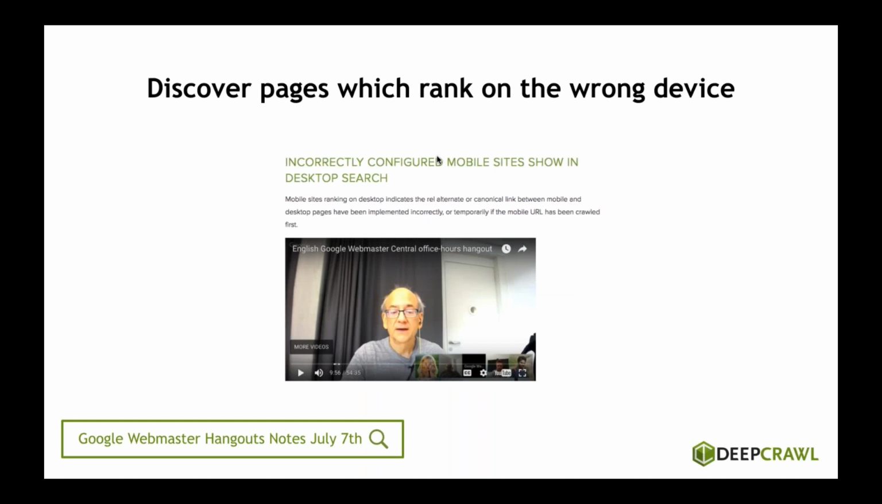Now, let's take a look at some of the use cases. One of the reports I highlighted in one of my first slides was the ability to pick out, for example, mobile pages that were coming in through desktop searches, or vice versa, desktop impressions and clicks that were coming in through mobile searches.